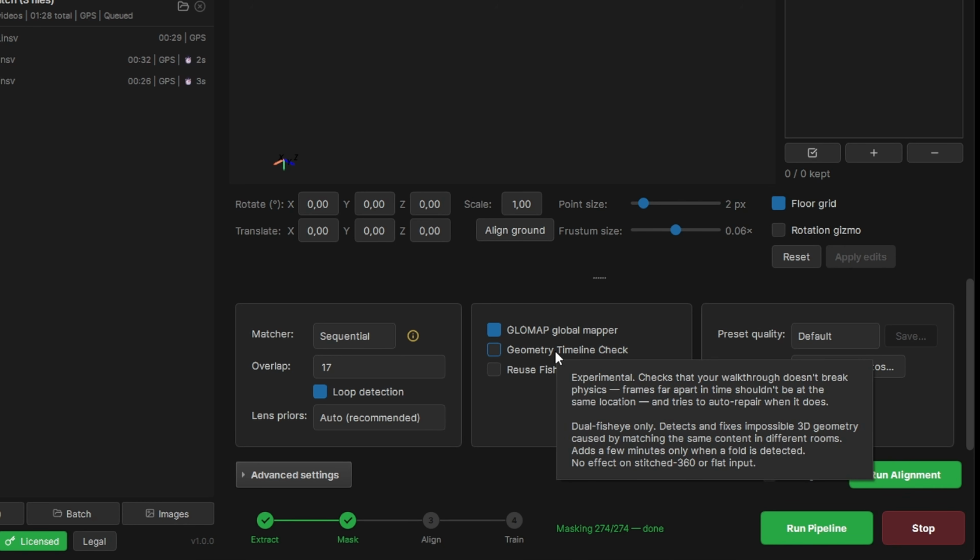Geometry timeline check is experimental and for dual fisheye only. It checks that your walkthrough doesn't break physics, frames far apart in time shouldn't be in the same place, and repairs the model when the same content in 2 different rooms gets folded together.